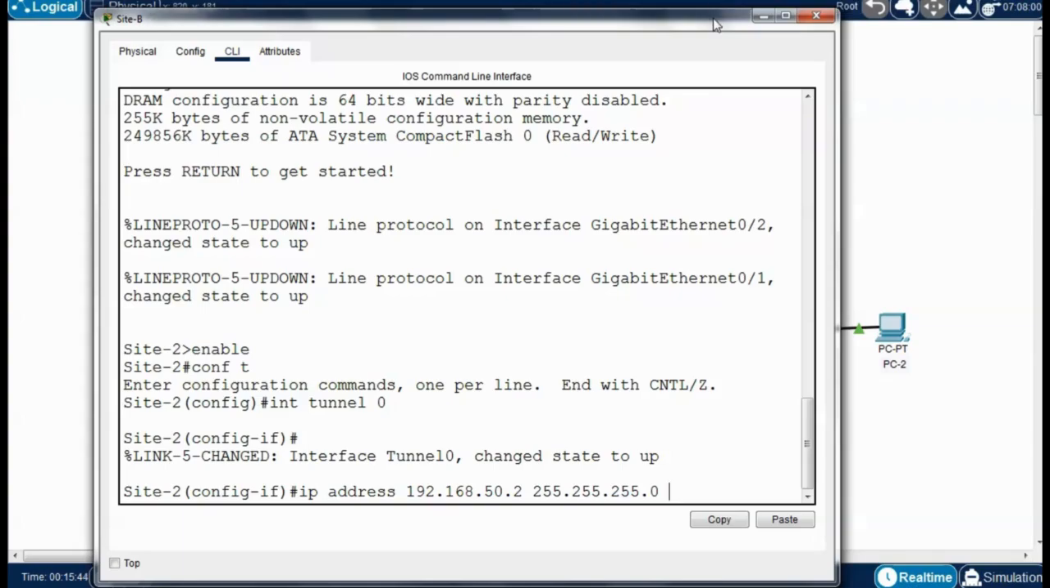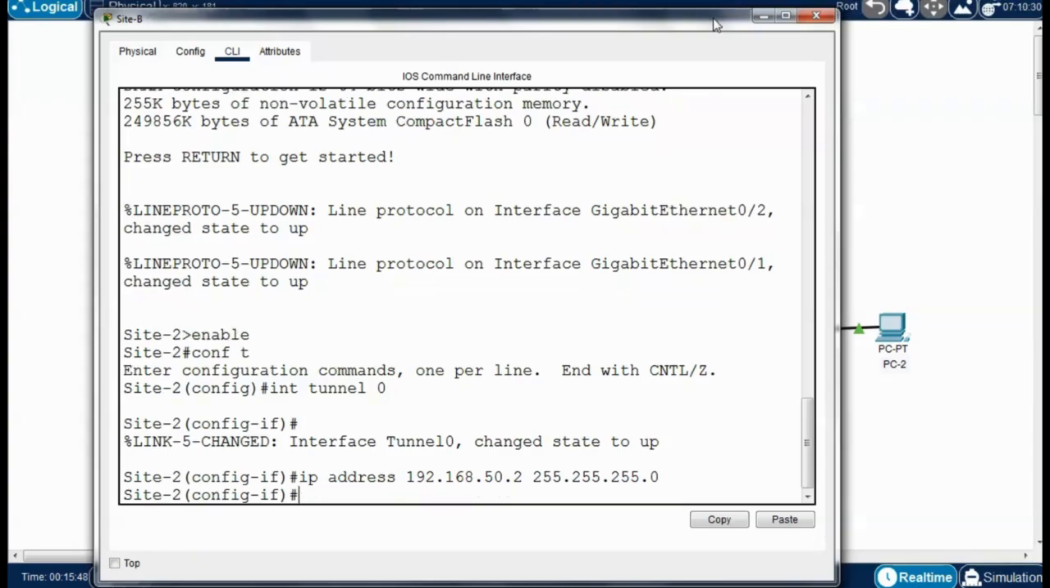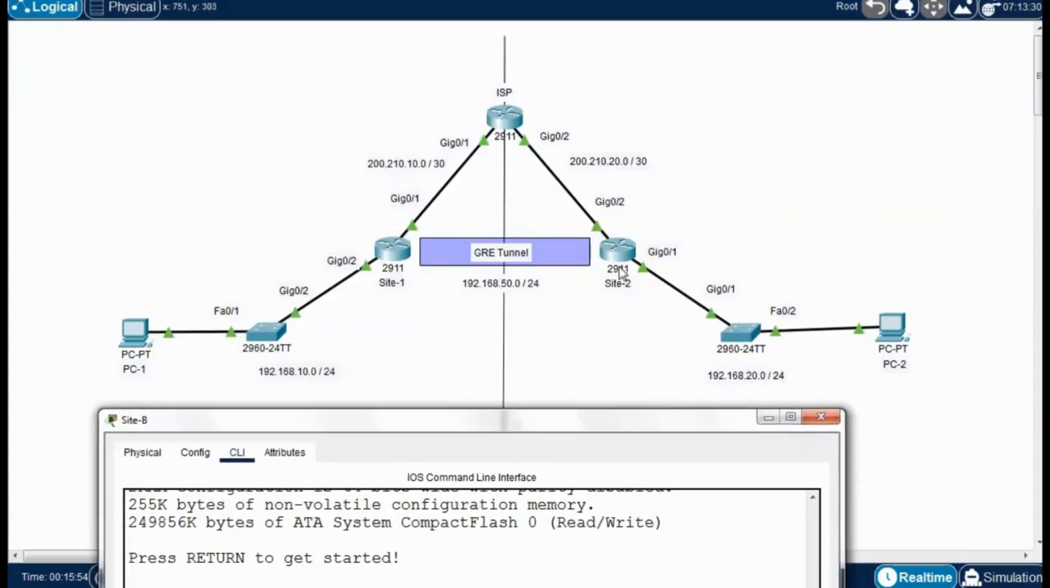Okay, and then that should be good to go, right? There you go. And then next, tunnel source. Since we are on site 1, the source should be the gigabit 0/2, which is pointing to the ISP and then to the site 1, all right? So source is the gigabit 0/2.